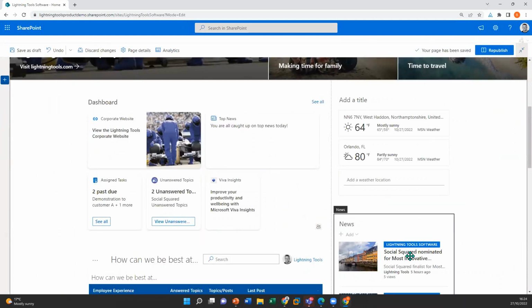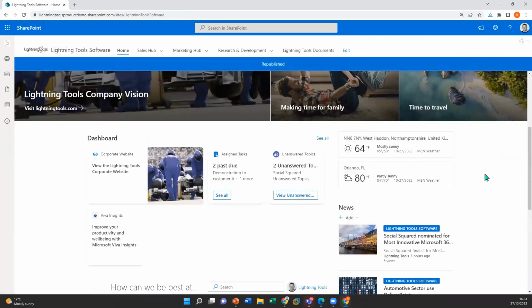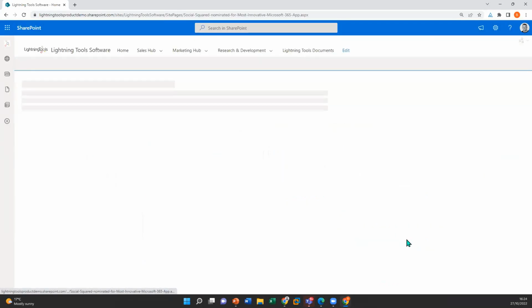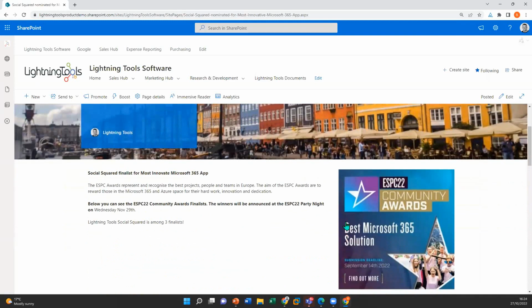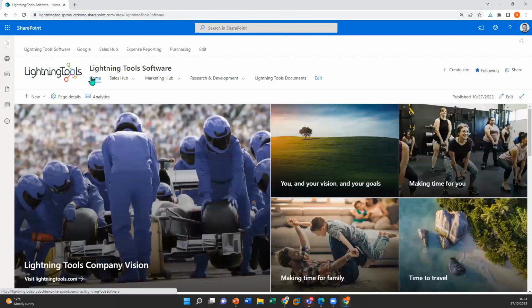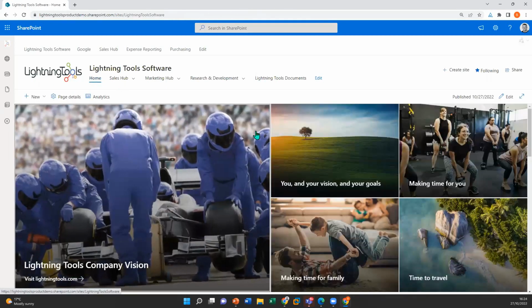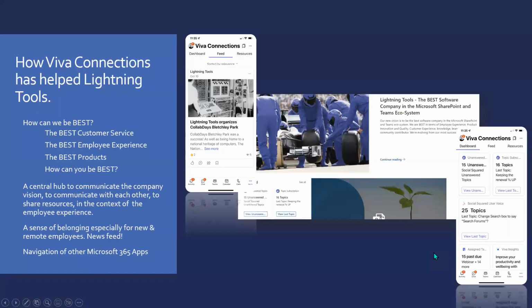You've also got the news feed. So you can see here we've got some news about Social Square being nominated for the most innovative app at the European SharePoint conference and so on. So that can be rolling up from other sites that are inside the hub as well, or just this site, and made available to users. And everything can be audience targeted based on who you are as a user.